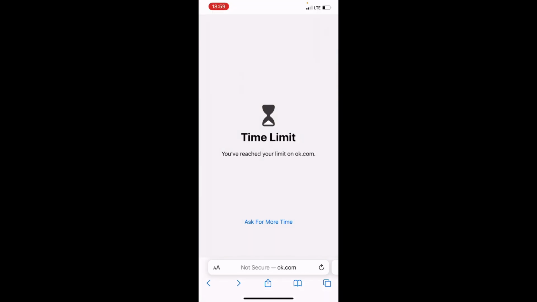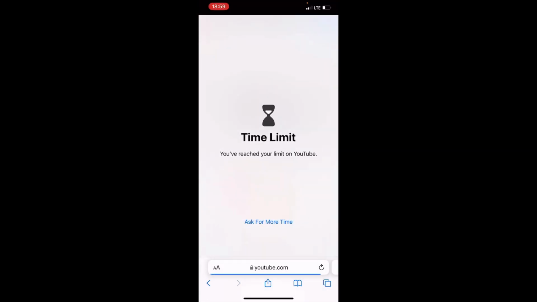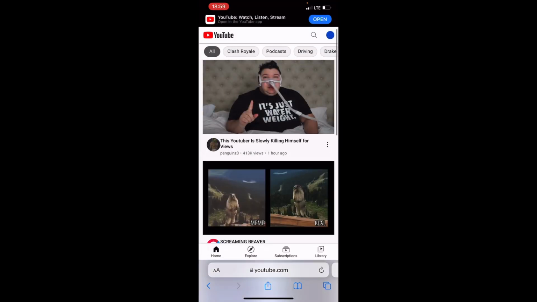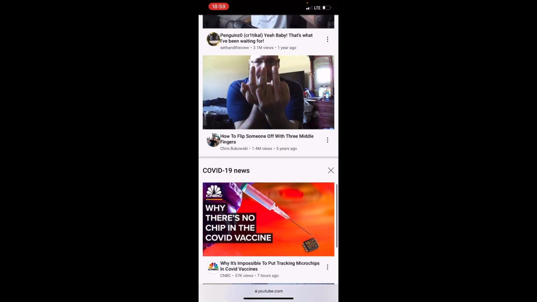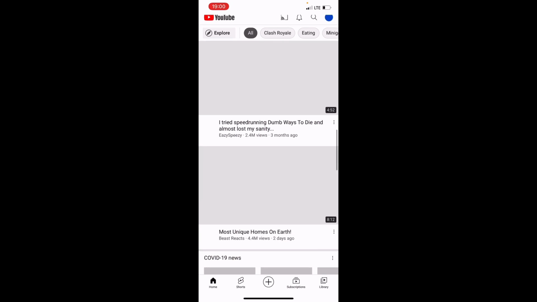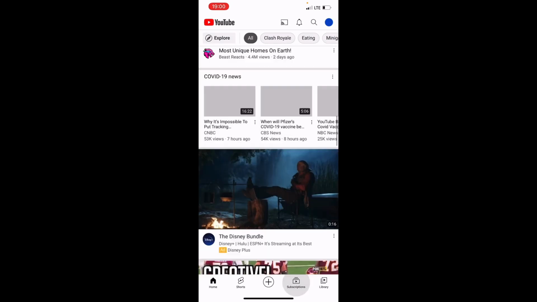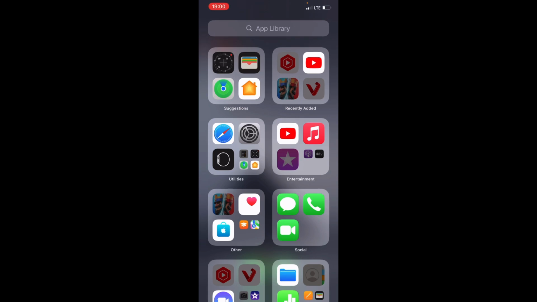So what I want to do is you ask for 1 more minute and then you switch to YouTube right away. So I'll show you an example. Ask for 1 more minute, switch to YouTube right away. And then I get YouTube. And then it also unlocks for YouTube too. It unlocks for the app, so you can also get unlimited time for the app.